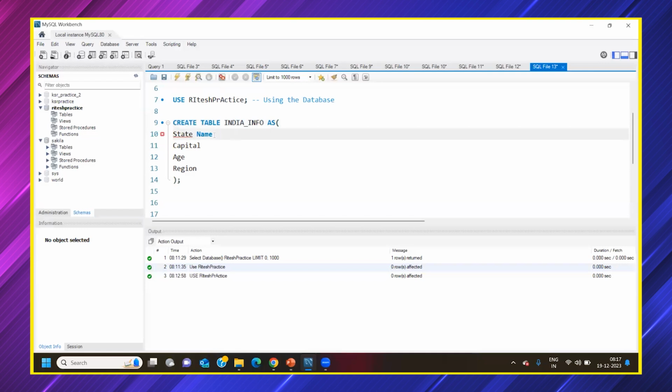Now state name is a character. Now I can write varchar. Now, what do you mean by varchar? I'll try to explain it in a different session. Varchar is nothing but a type of data type. Now, once I mention a varchar, there is a functionality that I can also enter what should be the maximum size. Now I'll keep it as 100 bytes.